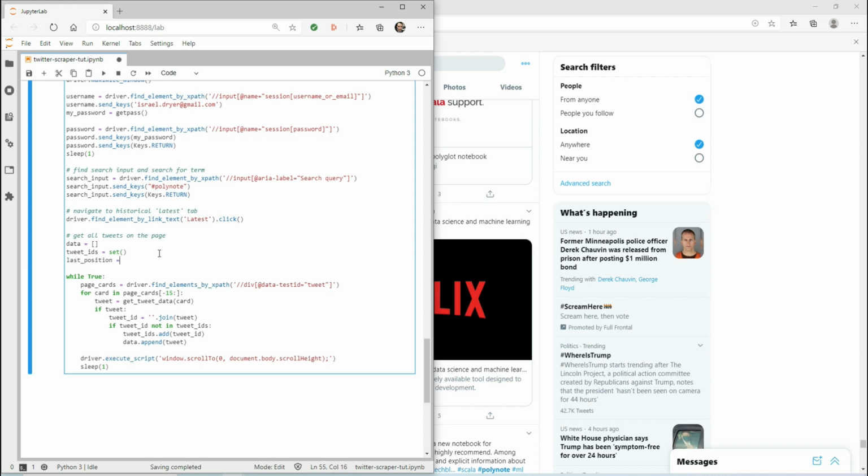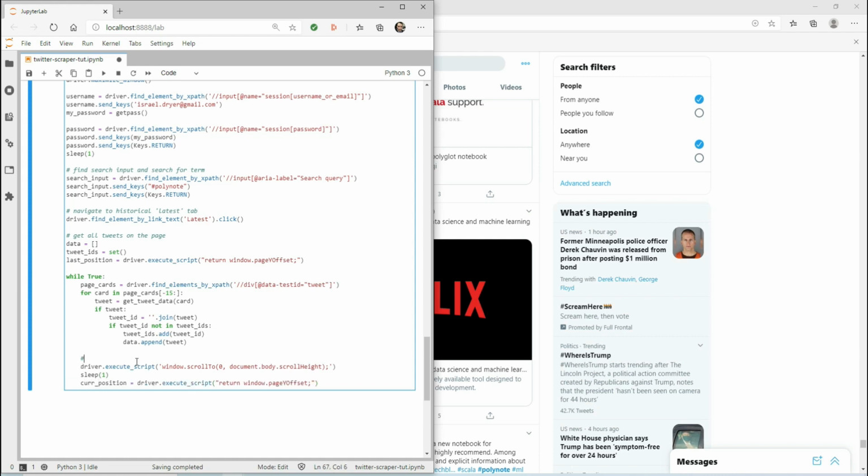Now, the key here is to always keep track of the Y position of the scroll bar using a little piece of JavaScript code. We'll track the position before and after the scroll, and if the scroll position doesn't change, we'll know that we've reached the end and then we can break out of the loop. The first instance of this code is going to go right in front of the while loop, and we'll call this variable last position. The next instance of this code is going to be right after we scroll down the page, and we'll call this variable current position. Then what we'll do is compare the current and last position, and if they're the same, we'll break out of the loop.